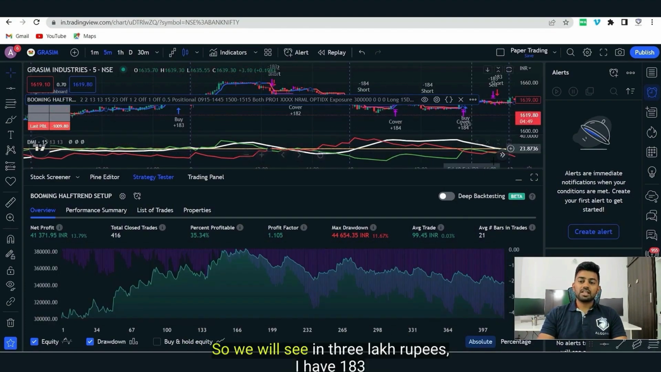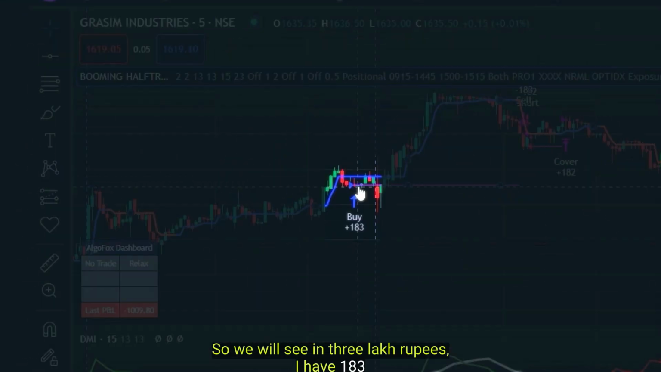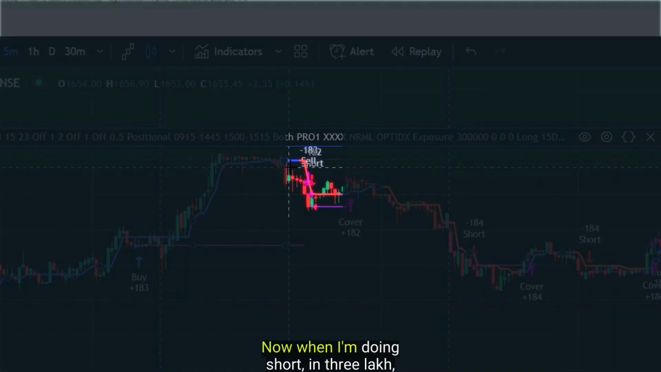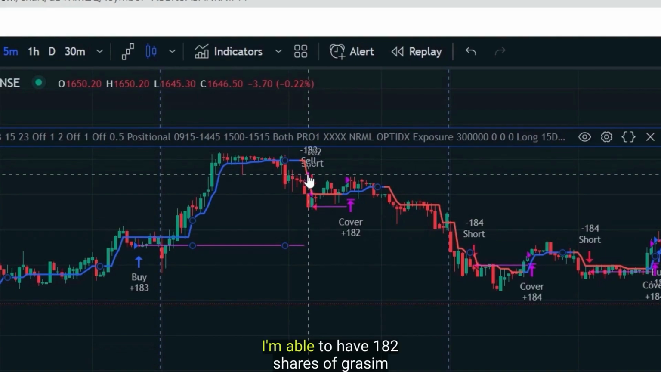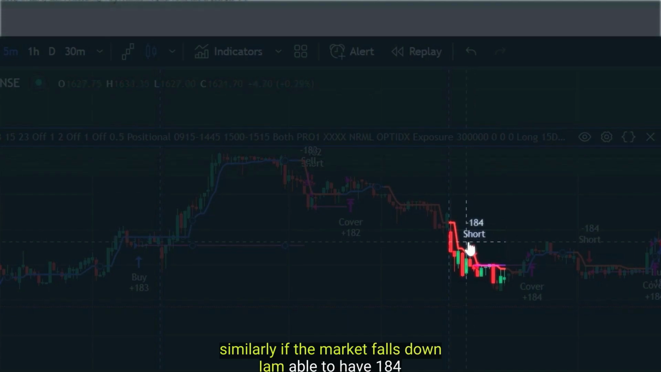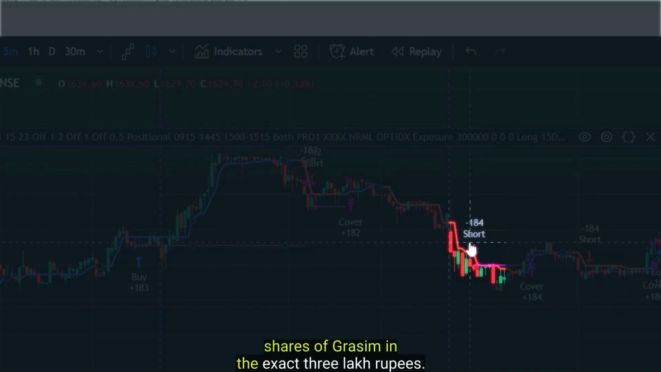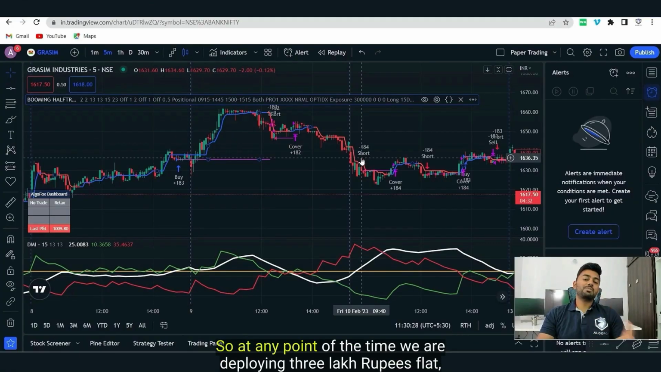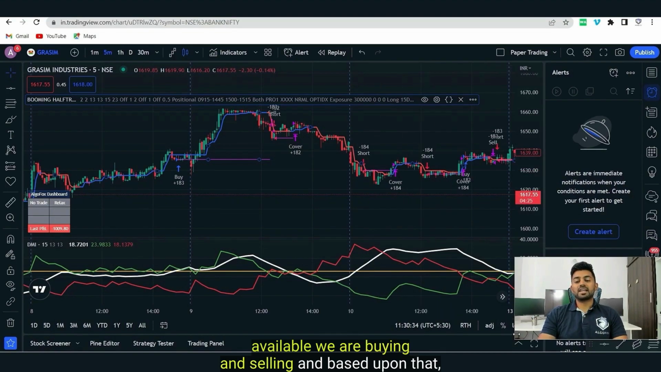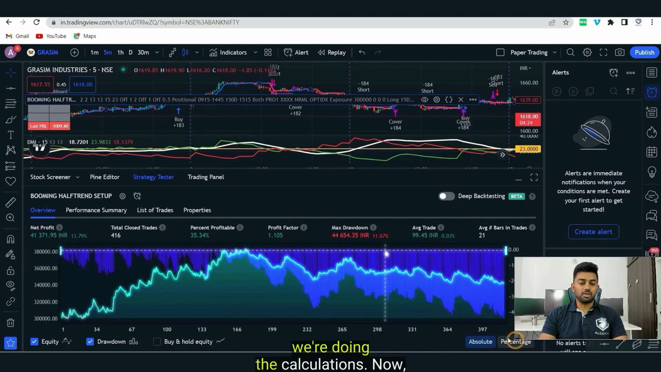So you will see in 3 lakh rupees I have 183 shares of Grasim to be bought here and sold, 183 shares. Now when I'm doing short, in 3 lakh rupees I'm able to have 182 shares of Grasim. Similarly, if the market falls down, I'm able to have 184 shares of Grasim in the exact 3 lakh rupees. So at any point of time we are deploying 3 lakh rupees flat, and in 3 lakh rupees however many shares are available, we are buying and selling, and based upon that we are doing the calculations.